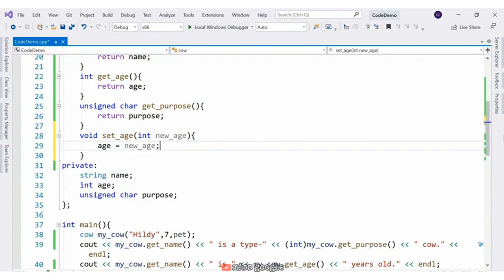As an exercise, go ahead and try using this setter function. Then write the remaining setters for the name and purpose of the cow. It's time to talk about source and header files.